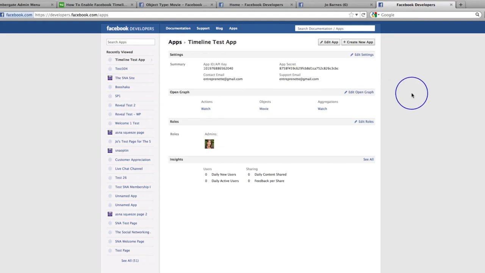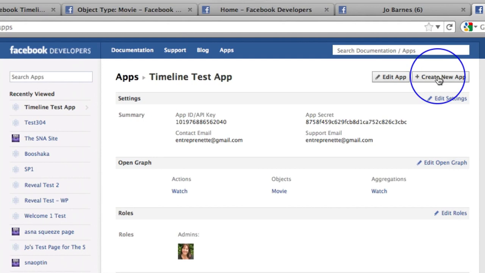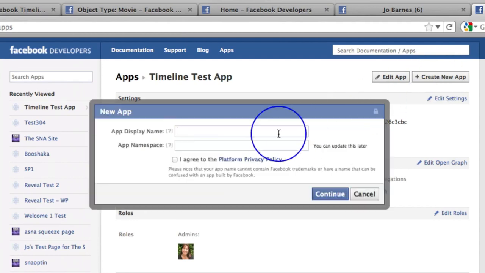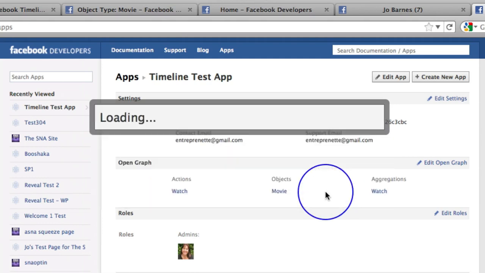Now, basically what you're going to do is go and create a new app, okay? So simply go through the system to create a new app, just call it whatever you want. Let's call it Test 365. We're going to have the app namespace as well. You need to put in an app namespace, okay? It doesn't take numbers. Test... must be at least... There we go, test SNA. Okay, and then click I agree to the platform privacy policy, and then continue.